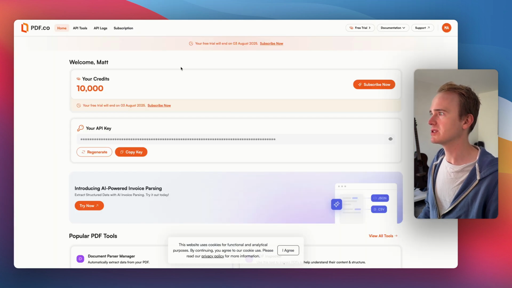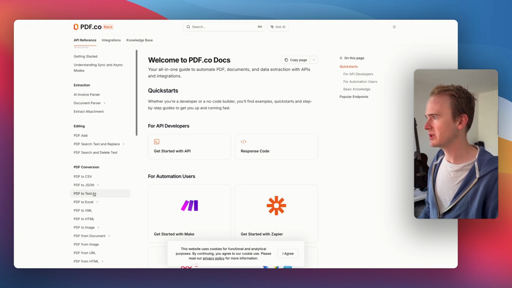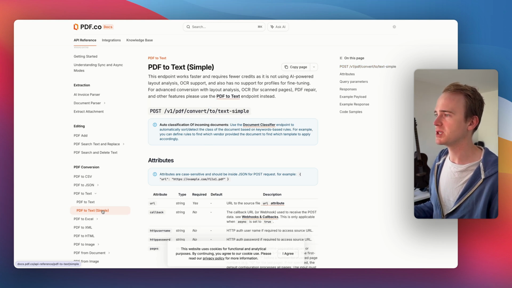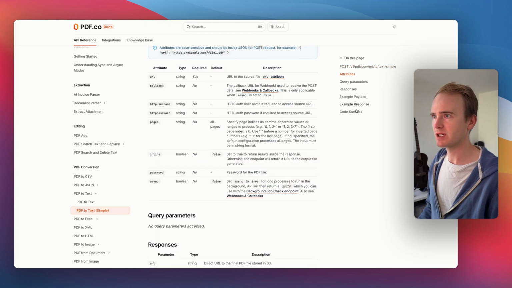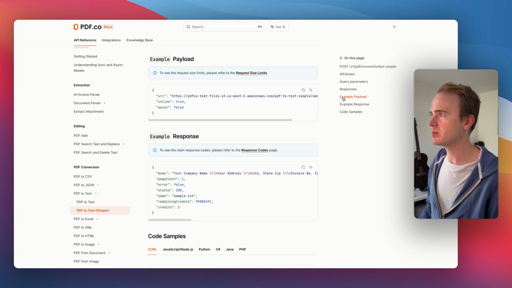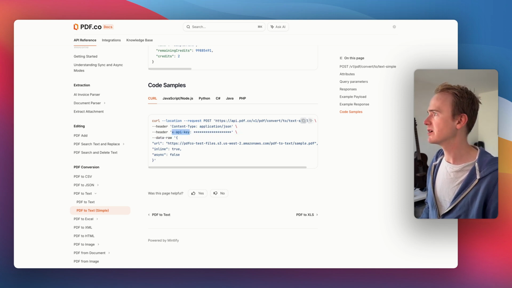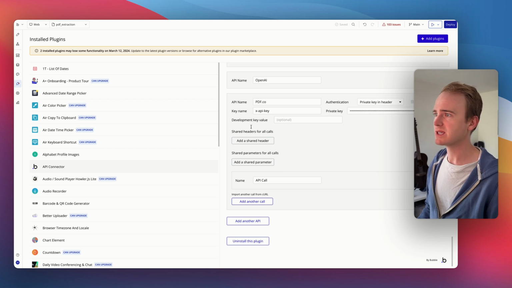If I go into the documentation, we'll find the API docs. And I want to do PDF to text. And they offer two. They offer one which uses OCR and AI, and they offer a cheaper one which is simple. And so I want to do it with simple. And then they've got some example down here. And so I can see that they want the authentication to be X API key and then the API key. So I'll go back into my Bubble app. Usually it is authorization, but some apps it varies.